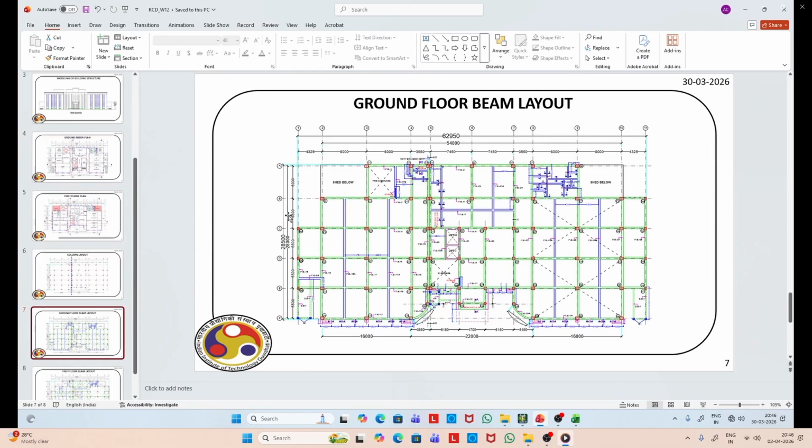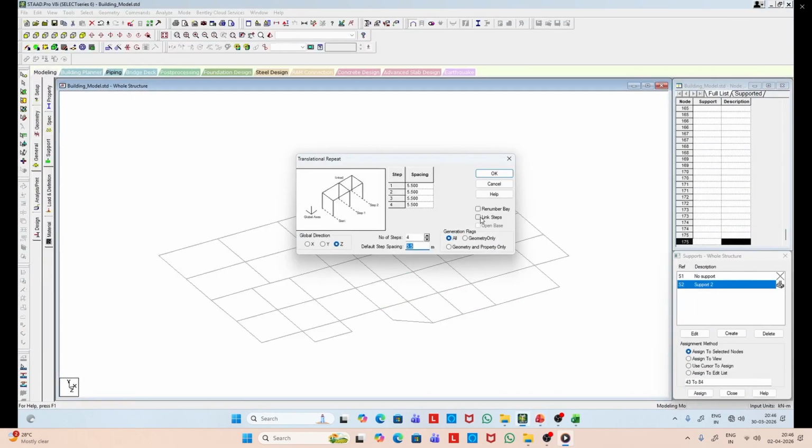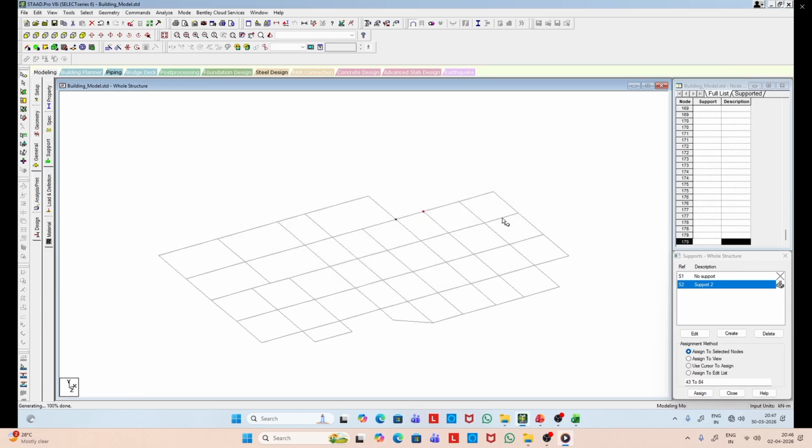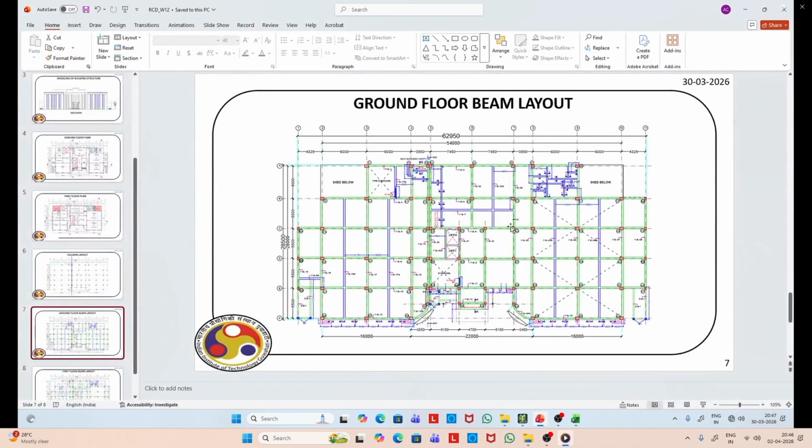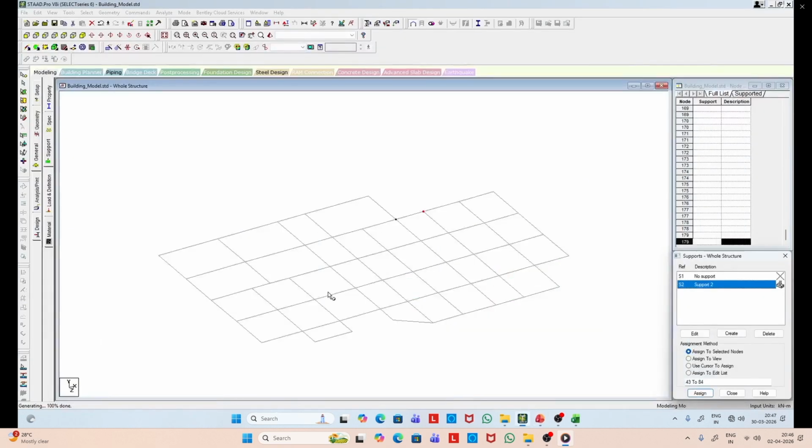You can see the grid marking. It is in the positive z direction, so we link the steps. So now the beam is created. Now we have some additional secondary beams, you can see. We'll create them in a similar way.